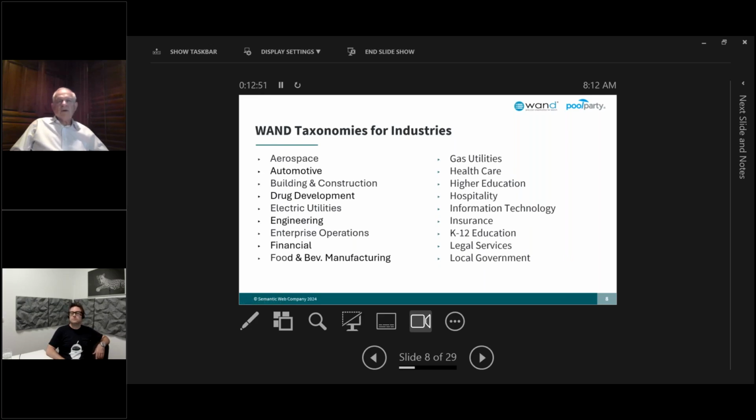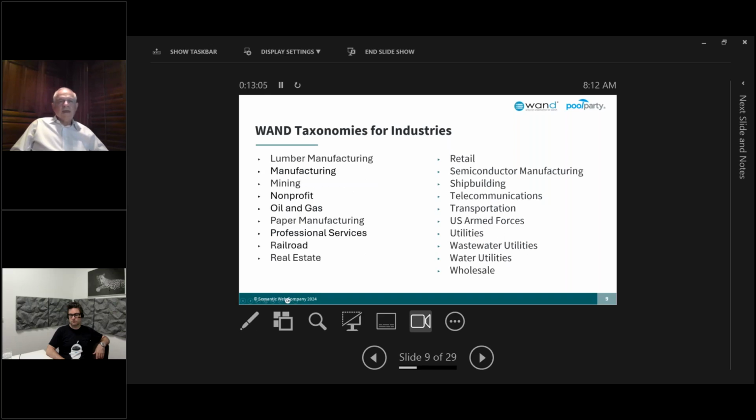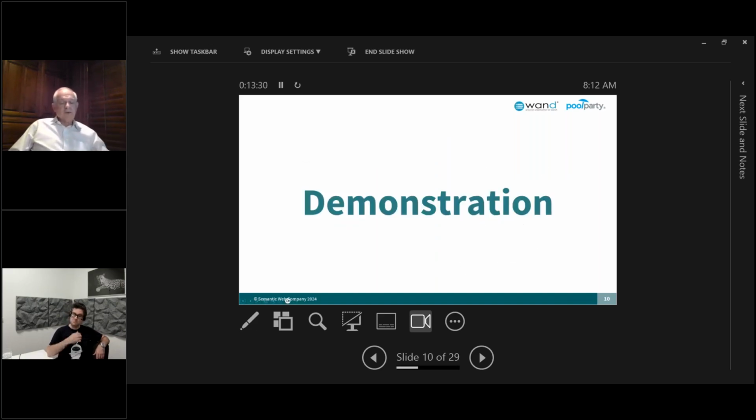And taxonomies for your various industries. We address 39 different industries: aerospace, engineering, gas utilities, on and on. Manufacturing, different types of manufacturing, paper manufacturing, semiconductor, telecom, utilities, all the different utilities. WAND provides taxonomies that address all the domains of knowledge within those various vertical areas. Let's take a look at a demonstration, what they look like.